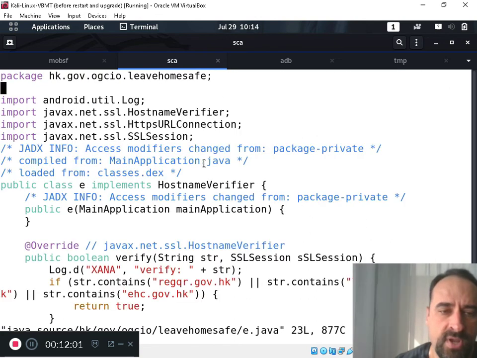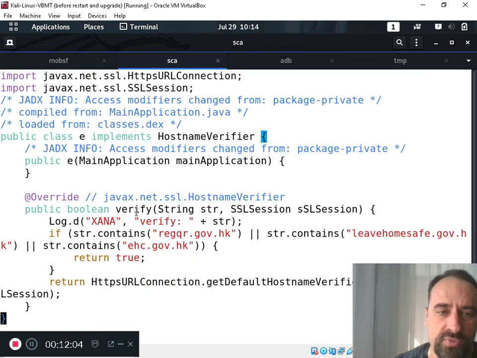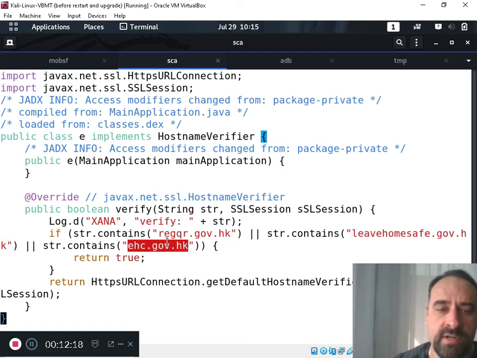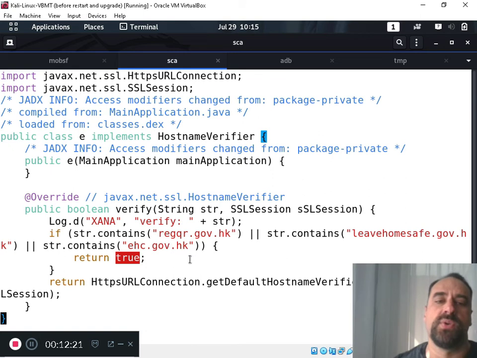So if I open this, you can see that this is the hostname verifier code, right? There's this verify method, and what it's doing is, if the server contains these Hong Kong government websites, all the validation is going to be true. So in English, what this is doing, this is the logic of the LeaveHomeSafe Android application: if the server I am connecting to is this sensitive server where users log in and send their credentials, then skip all validation, right? So verify is just returning true.